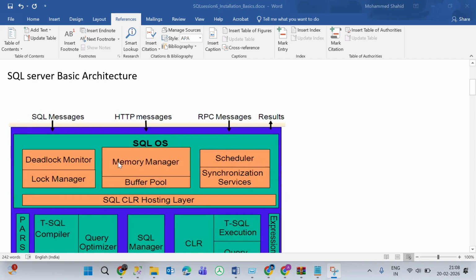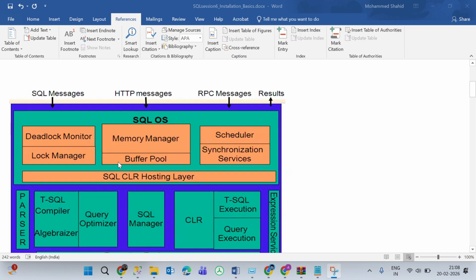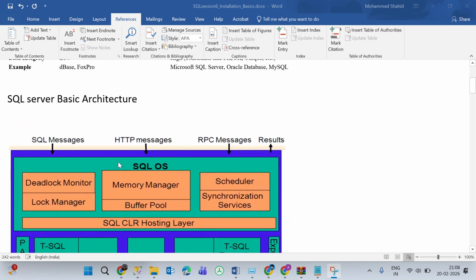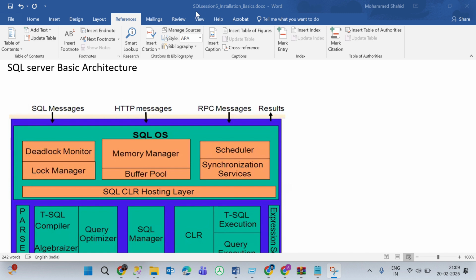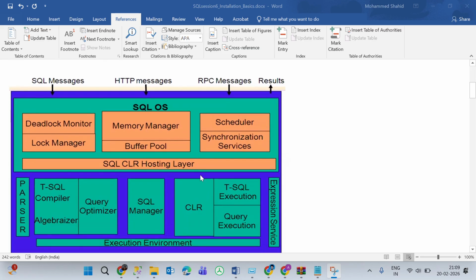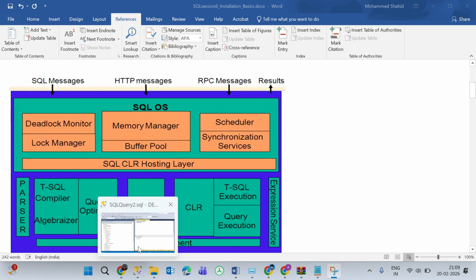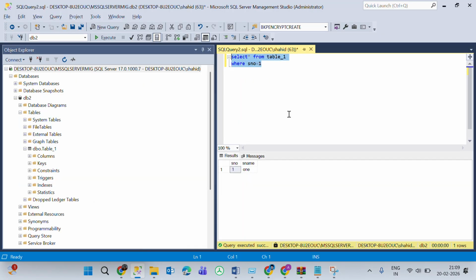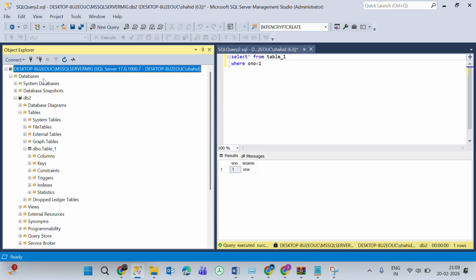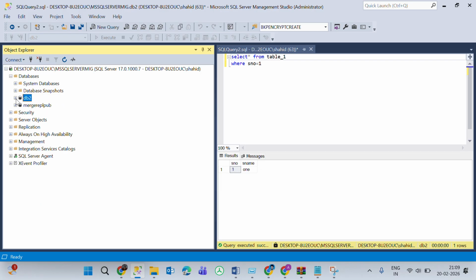And next is SQL Server basic architecture. I'll be discussing SQL Server's main architecture. This is a simple thing, I just want to refer to it. If we go to SSMS, we will select one query. This is the instance, and this laptop is the server. This is the instance, this is the database, and this is a table in a database.